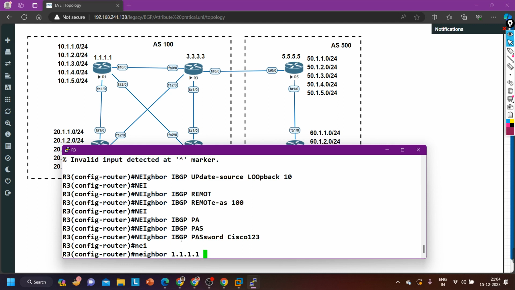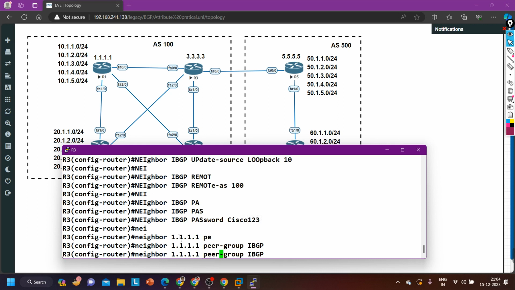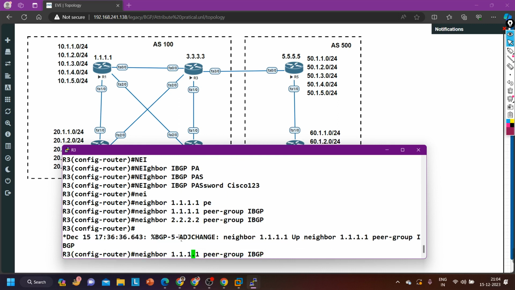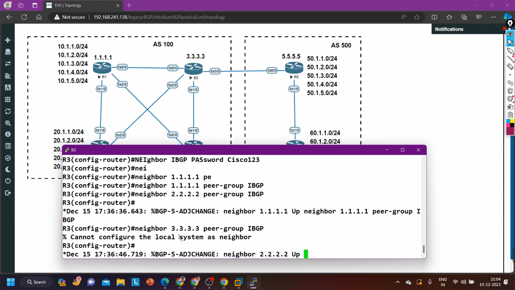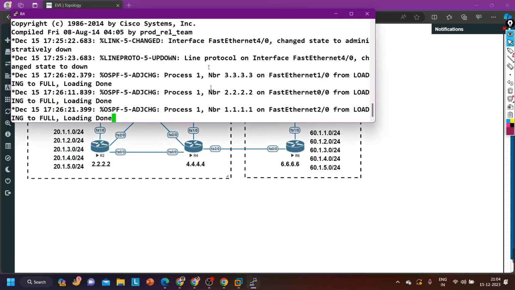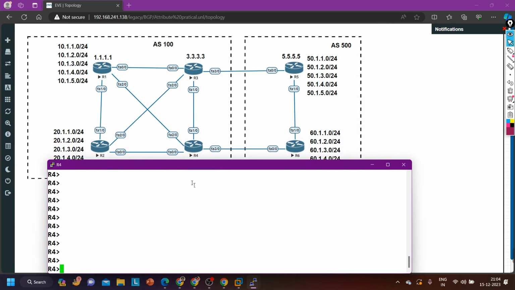And now I am going to call this peer group with neighbor 1.1.1.1 peer-group iBGP, neighbor 2.2.2.2 peer-group iBGP, neighbor 3.3.3.3 peer-group iBGP. Done. Soon BGP neighborship will come up. Yes, you can see neighborship with 2.2.2.2 and with 1.1.1.1. Now let me configure R4. So like this also you can configure BGP by creating one peer group, if you have lots of neighborships.